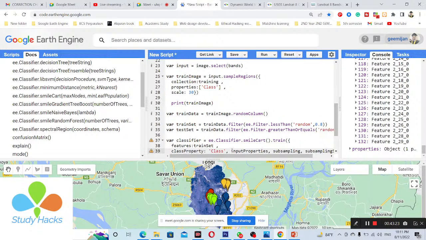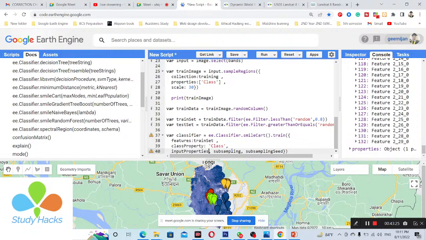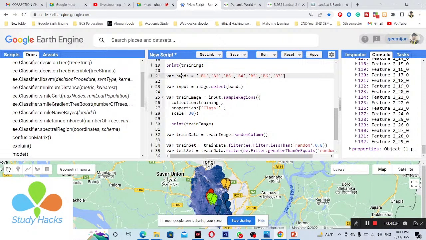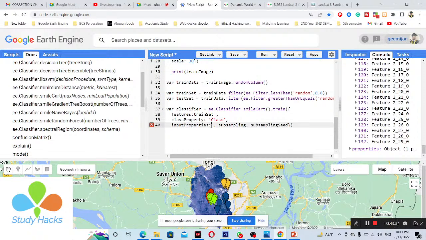Then input properties. This time the input properties are the bands. All of the bands are stored in a variable, which I call bands, and I paste it here. Then I remove all of the things not needed this time. So this is my classification and regression trees machine learning function. I want to train my 80% data set using this function, and everything is stored in the variable classifier.